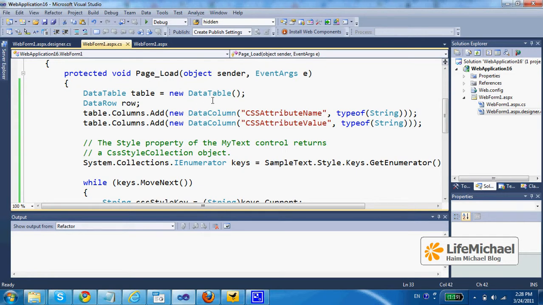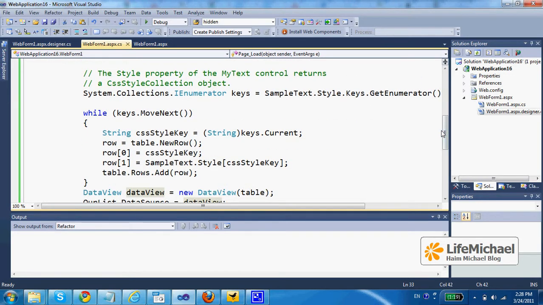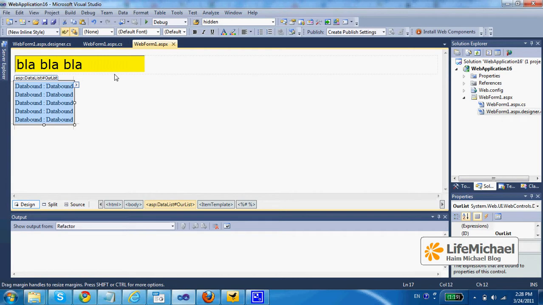When the page load function is executed, we create a data table object that encapsulates the whole data. The data we are dealing with here is the key value pairs of the CSS style that applies for this specific input type equals text control. If you check the design, we are dealing with the CSS key value pairs that apply on this blah blah blah input text field.